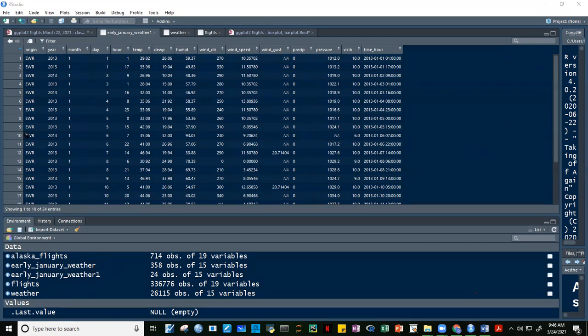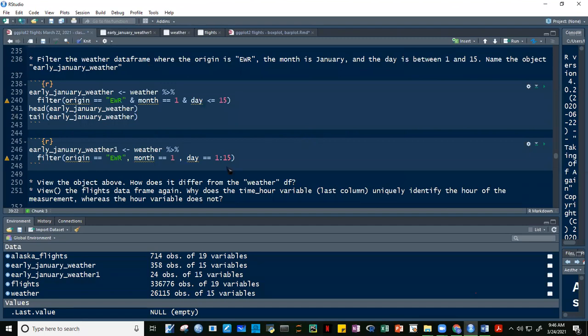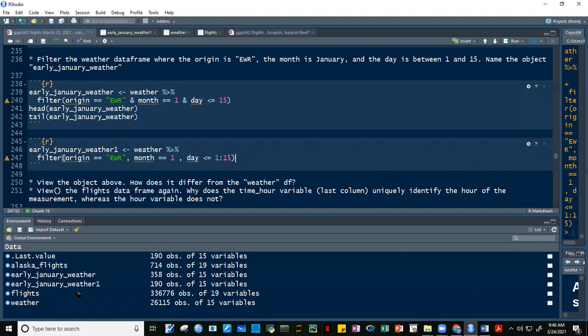Okay, let's see. Tingnan natin yung code natin. Day is equal to 1 to 15. Palitan nga natin to, tingnan natin what happens if this is less than or equal to. Palagay ko tama ito. Okay. Check. 190 observations. Okay, thank you, Kale. So sabi ni Kale, sinubukan niya to, kaso ang number of observations lang 190.